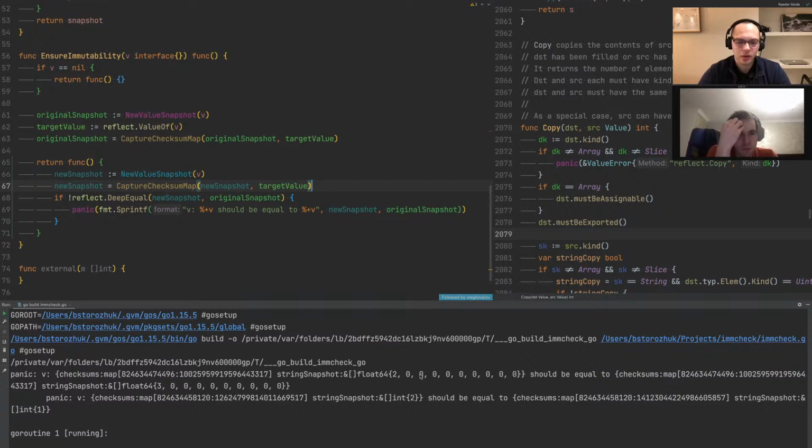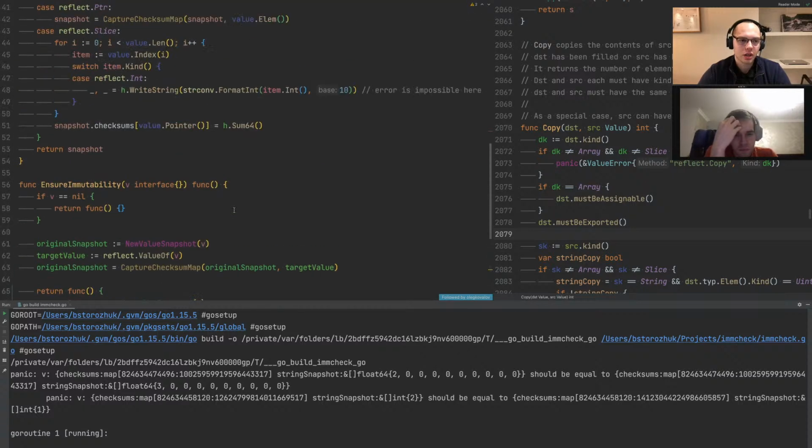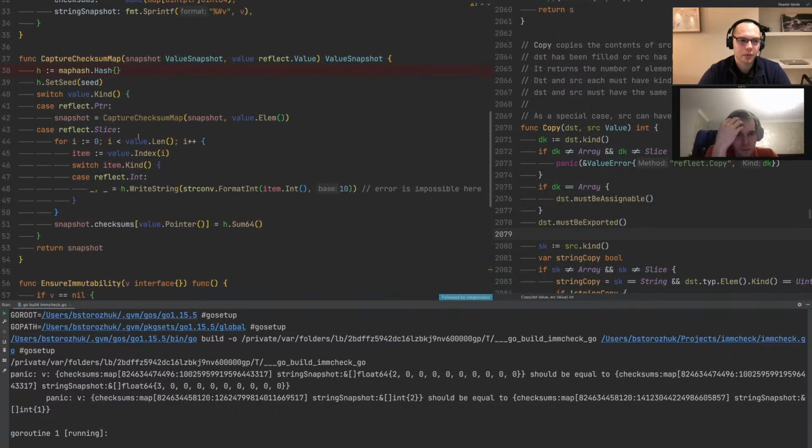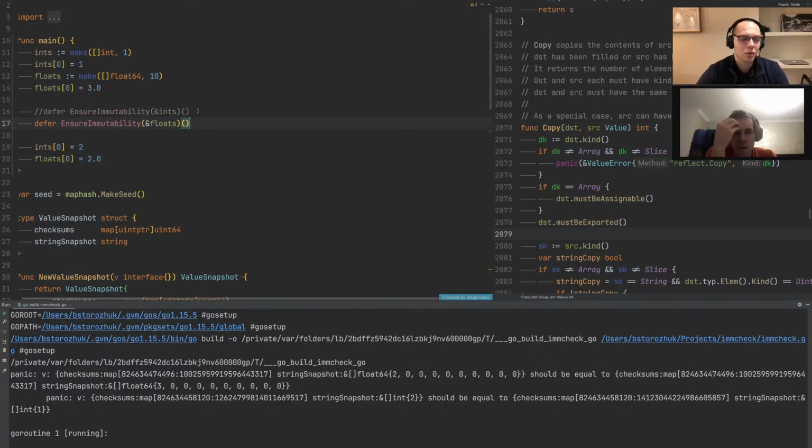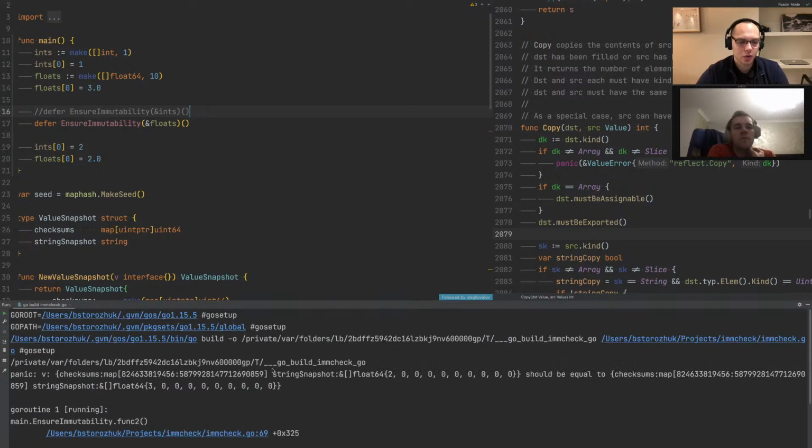on floats as well. But how do we support floats? We don't support floats in any way. We do not support it yet. Yes. And that's why we need to just start a new case for floats. And this should be fine. If I remove ensure immutability for ints, and I just run it for floats, it still fails on floats, as you can see.